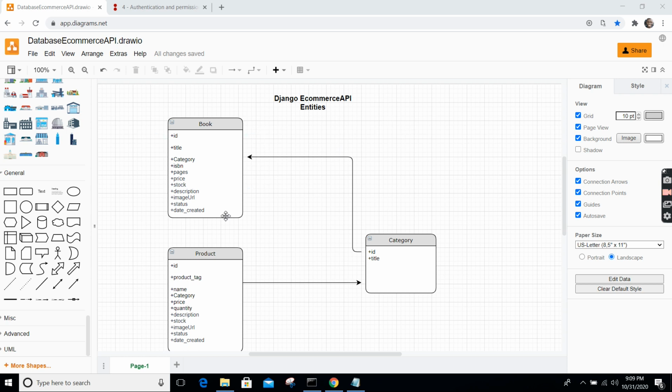I made an entity relationship diagram, just a basic one, for the entities we're going to be working with. Here we have book, we have product, and we're going to have a category that we can reuse over and over again should we have more entities. Like, let's say we decide in the nearest future to create an article API also. So, e-commerce API. Let's start right away.